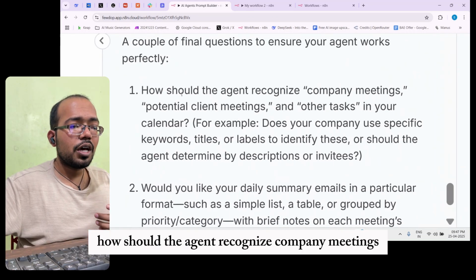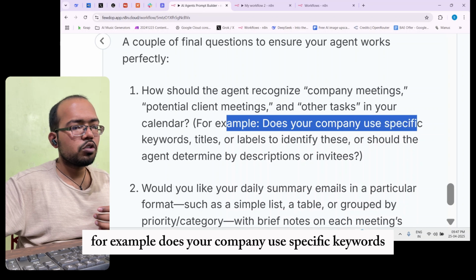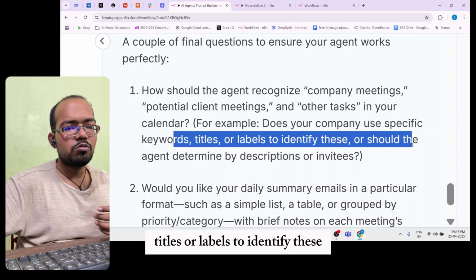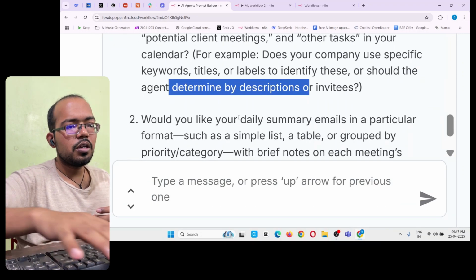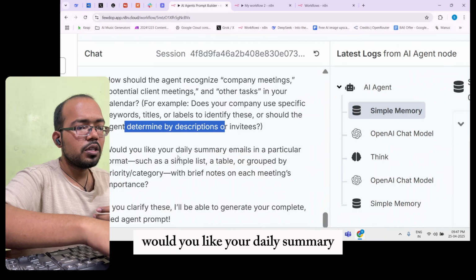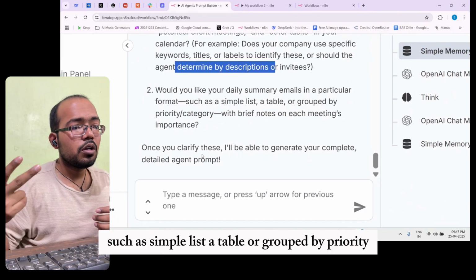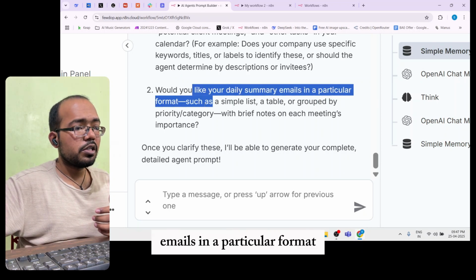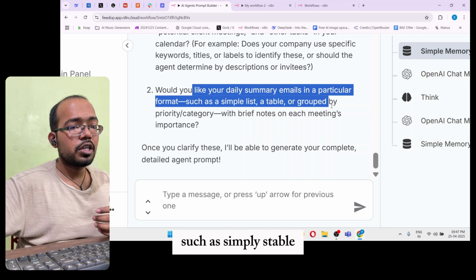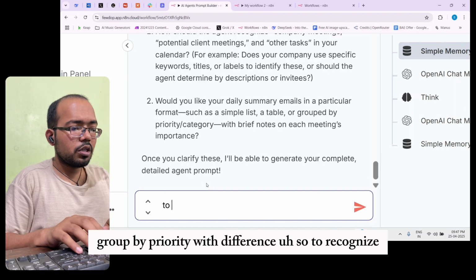How should the agent recognize company meetings, potential client meetings, and other tasks in your calendar? For example, does your company use specific keywords, titles, or labels to identify these? Or should the agent determine from the description? Would you like your daily summary emails in a particular format, such as a simple list, a table, or grouped by priority?